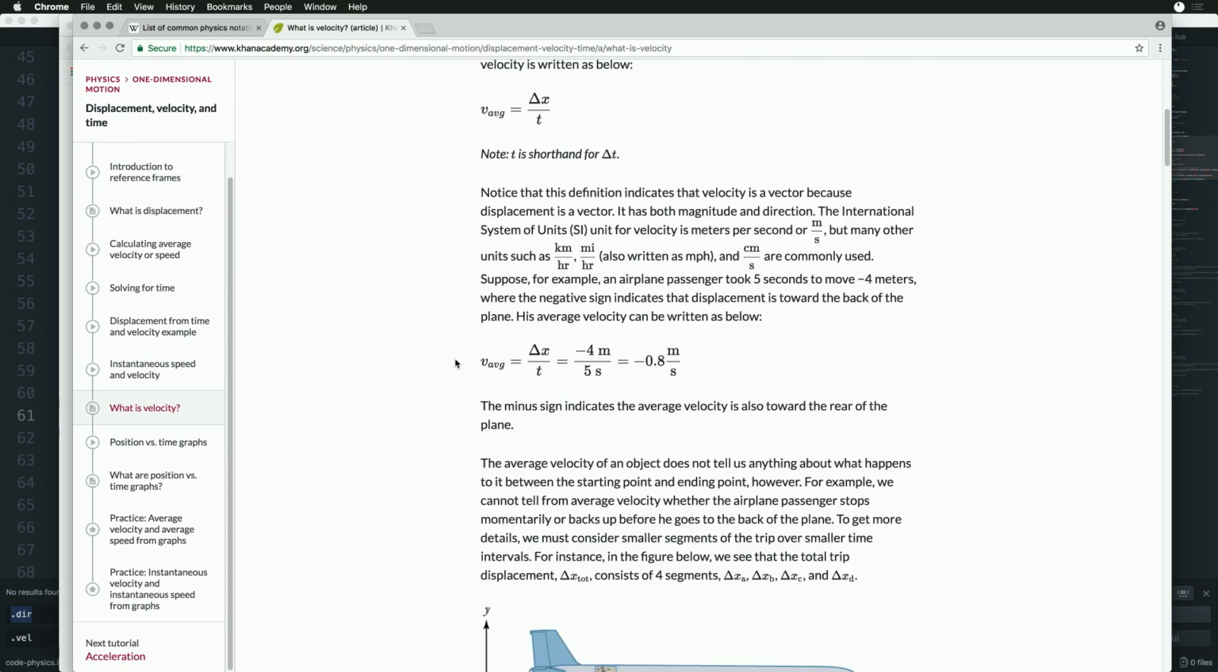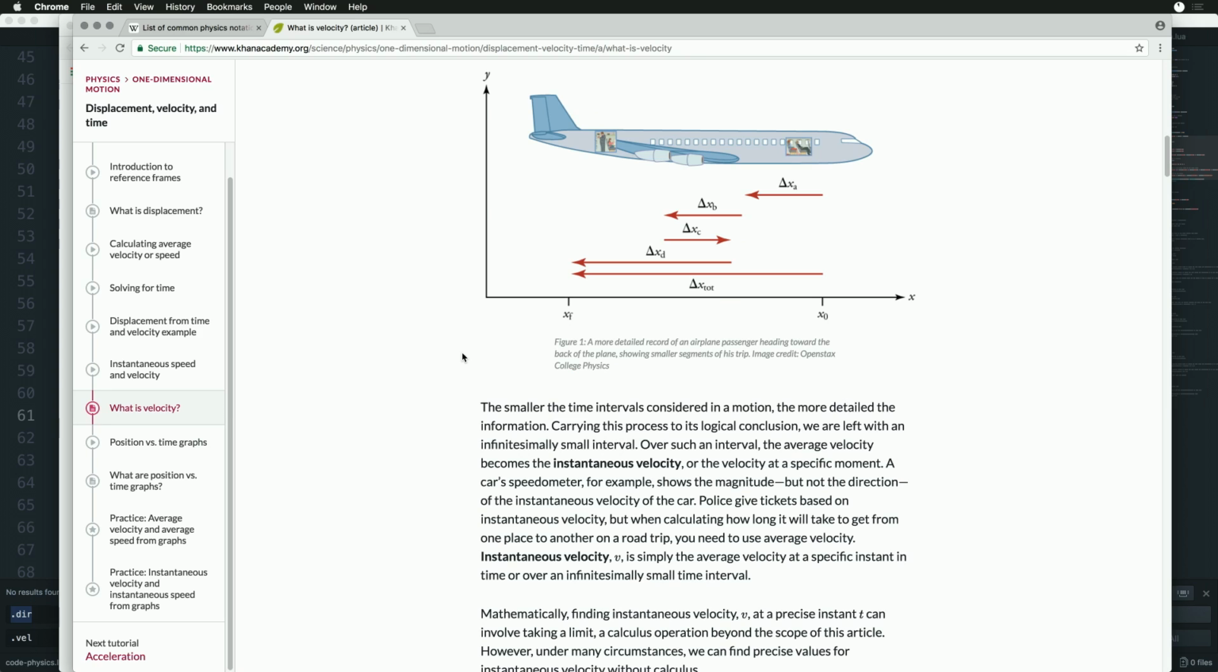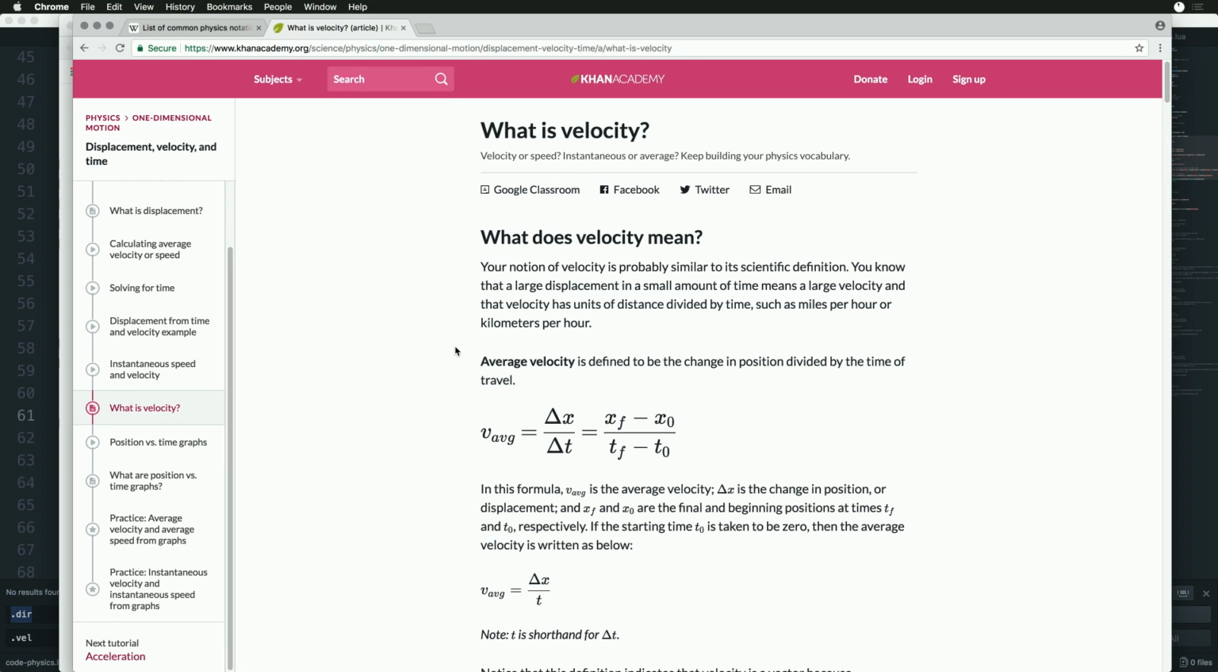It's more detailed record of an airplane measure. Smaller the time interval. Your notion of velocity is probably similar to the scientific definition. You know that a large displacement in a small amount of time means a large velocity, and that velocity has units of distance divided by time, such as miles per hour, kilometers per hour. Average velocity is defined by the change in position divided by the time of the travel.